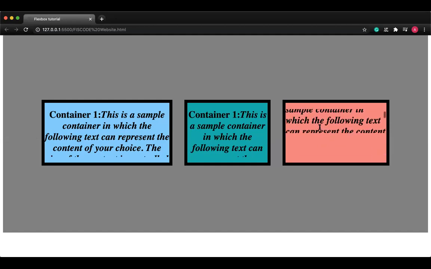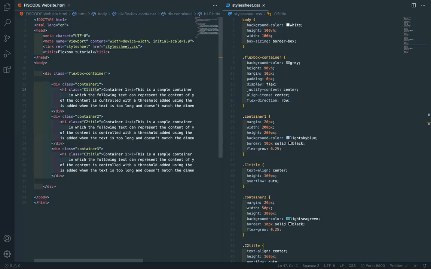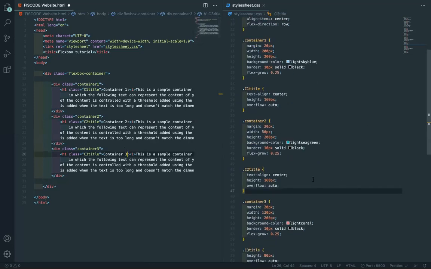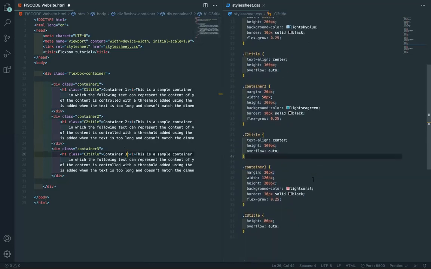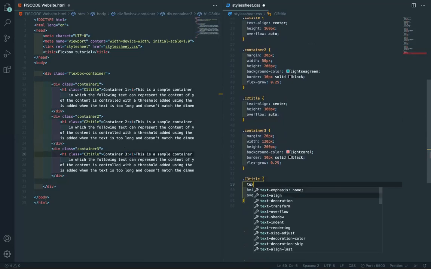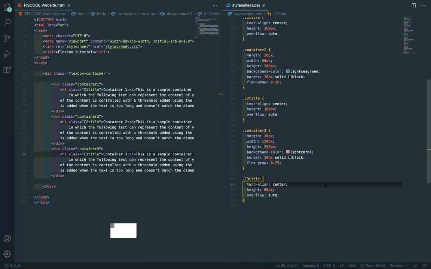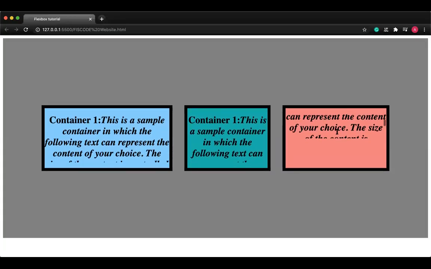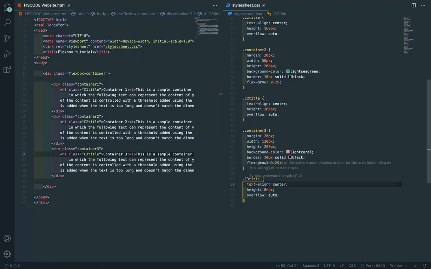This is a bit different here. Container 1, container 1, container 1. Oh yeah, I did not change that. All right, so let's change that. All right, so there's something wrong here. Yeah, didn't apply the text align. Let's make it a center. And there we go. And this is a bit too big for some reason. Maybe because I have a height of 200 here.